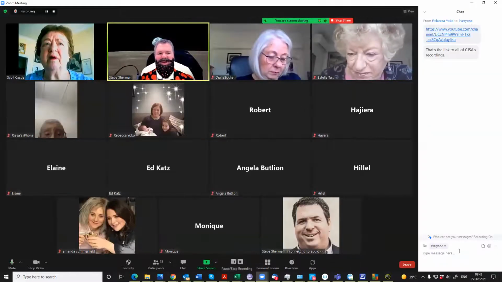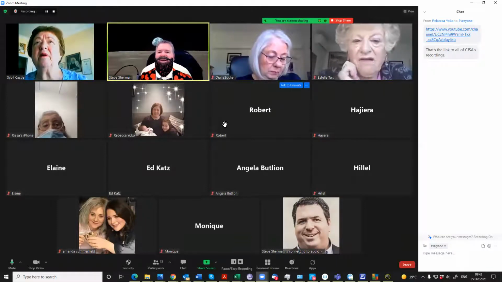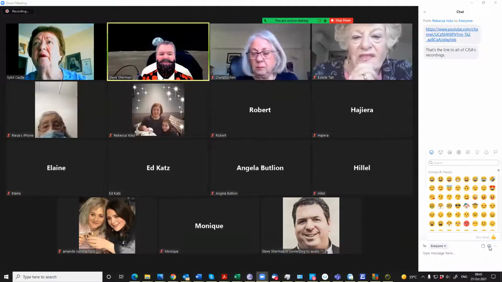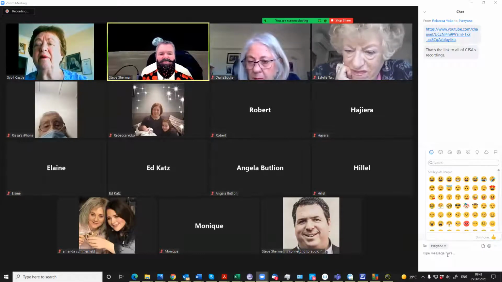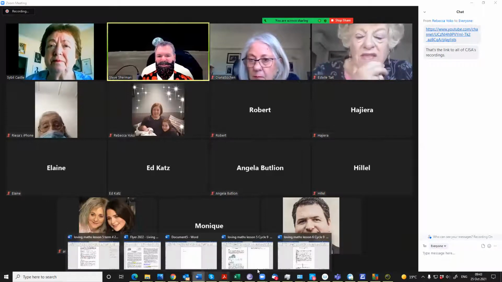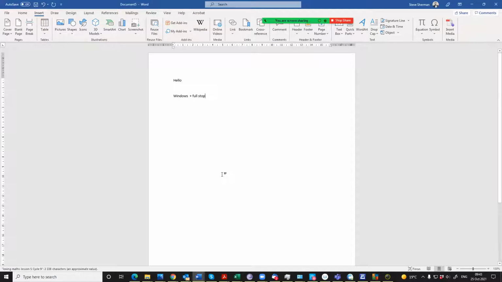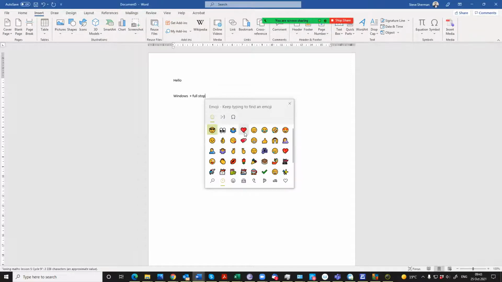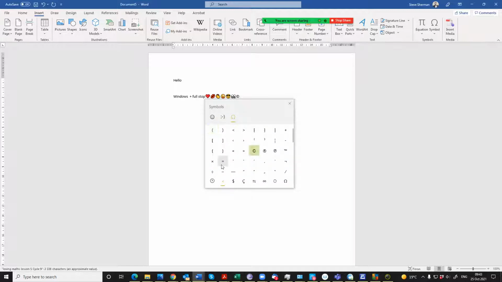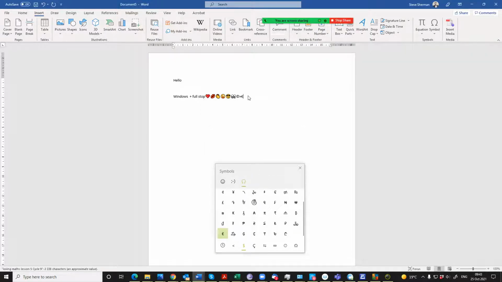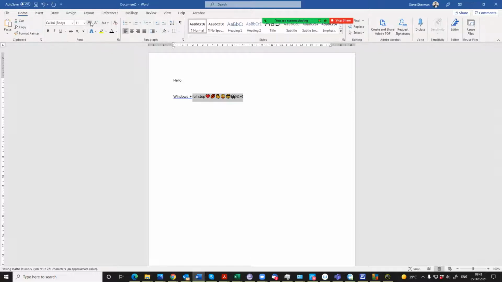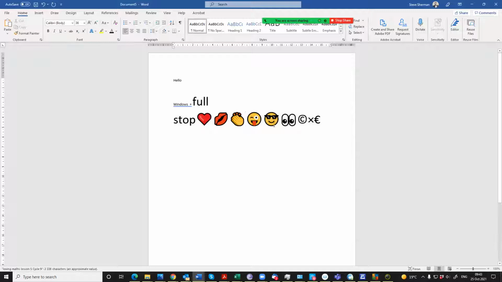If I go to chat and I want to put emojis in, normally here in Zoom, you've got a little emojis button over here, and you can just click on them. But sometimes you want to do it in a Word document. So I'll go to Word, and I'll press Windows, full stop, and then I could actually insert a heart, lips, clapping, a winky, sunglasses, eyes, and then I can go to symbols. I can put copyright in. I can put times, dollar sign. What else is there that's quite fancy? Euros. And then I can obviously make that bigger by increasing the font size.